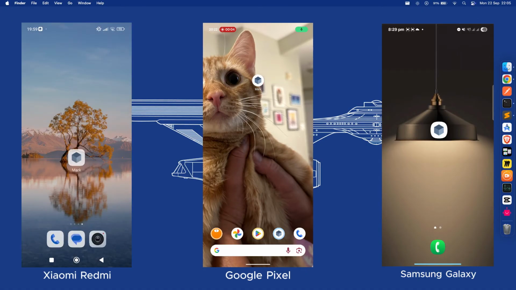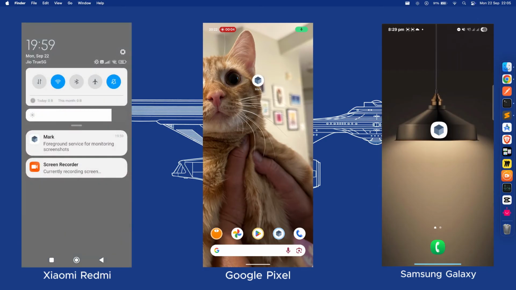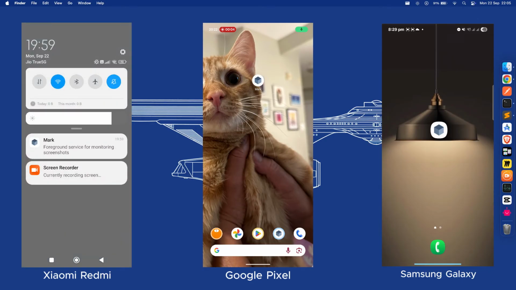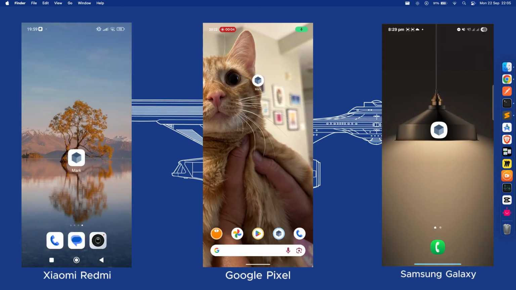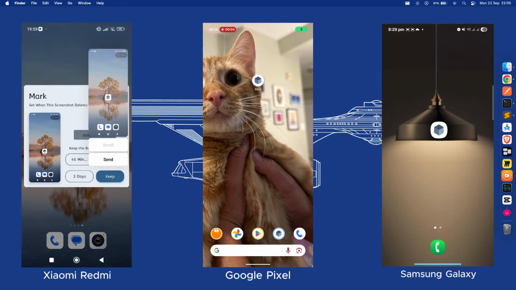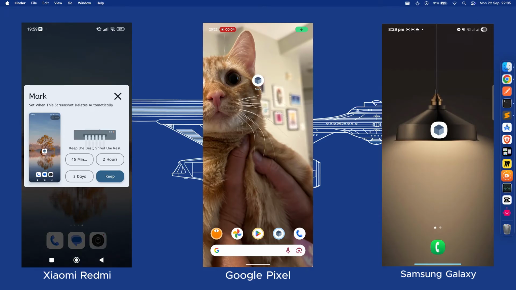Now if I close the app, you should be able to see that the foreground service is running. If you want, as I told you, that you can hide this notification as well. Now if I take the screenshot, you should be able to see this dialog asking you whether you want to delete the screenshot after a certain amount of time or you just want to keep it.